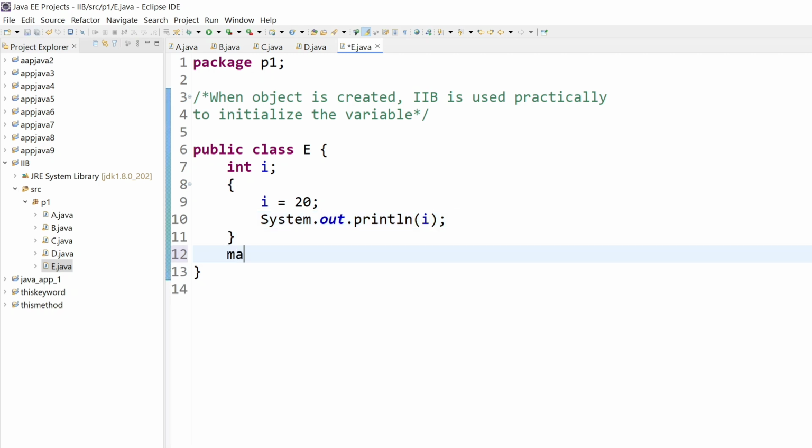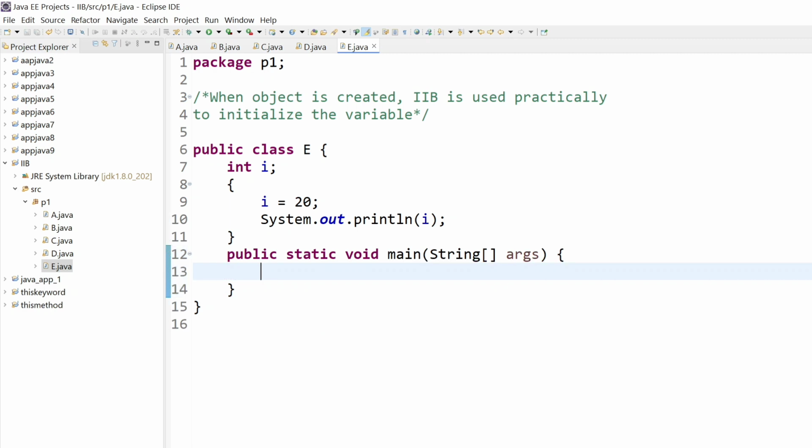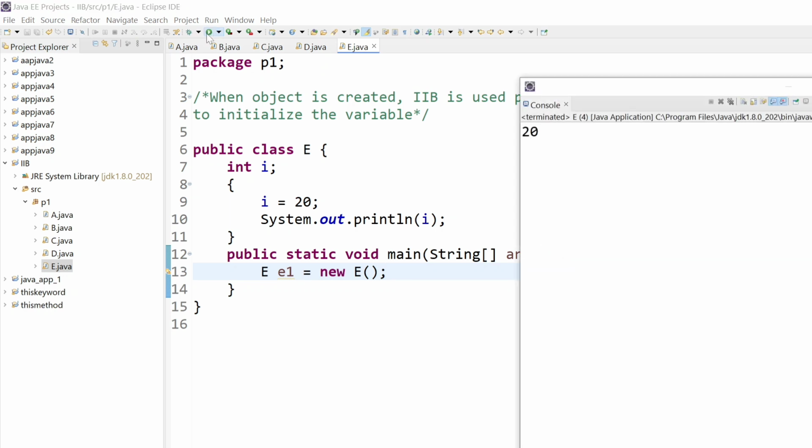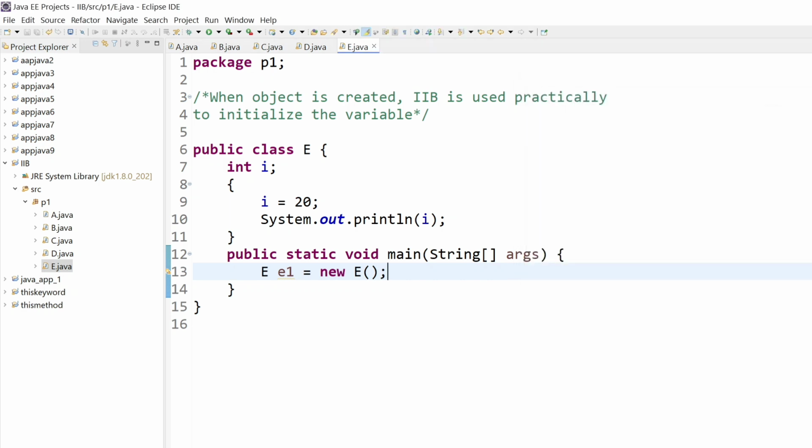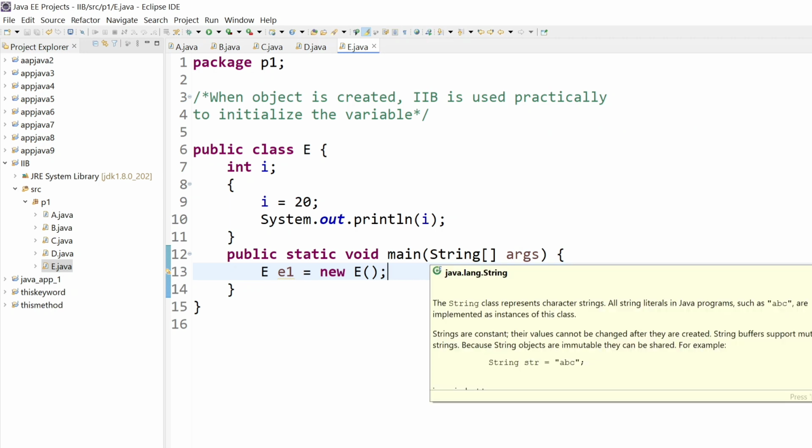Let's create the main method. MA, control space bar, enter. Create an object of the class, E1 is equal to new E. So when the object is created, IIB will be called first, right? So let's print "IIB called". When an object is created, IIB is used practically to initialize the variable. Done.